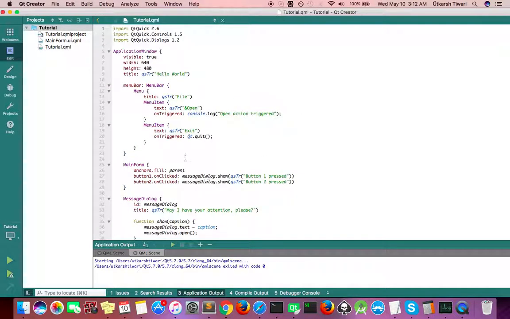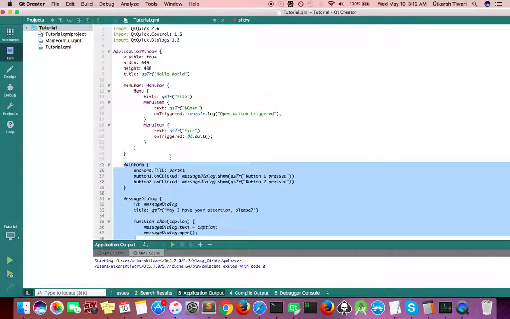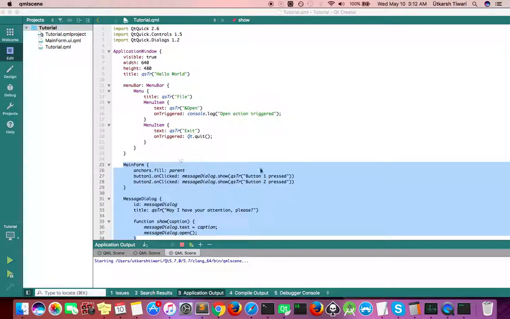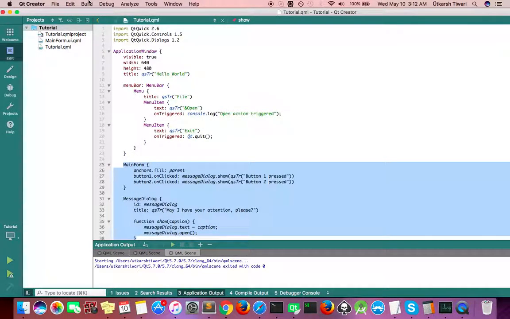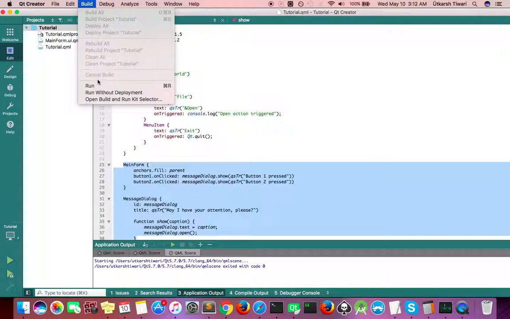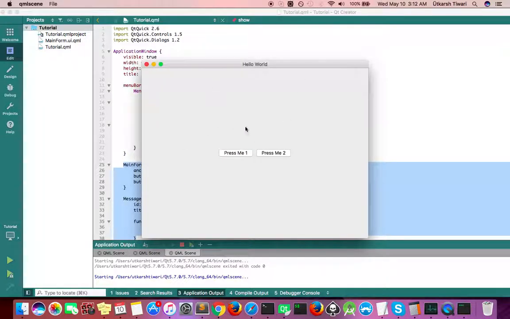So here's a basic template of an application with buttons and a form and some message dialogs. This is just an example. If you want to see how it runs, I'll show you. I've used Command R, or you can simply go to this option and use the key combination, or you can simply click on run, and you will see the display.